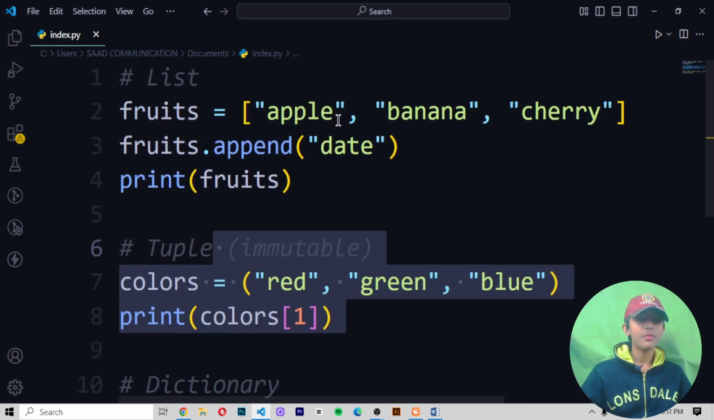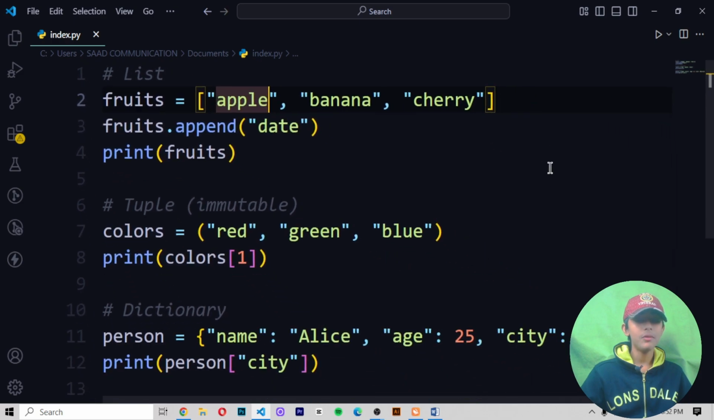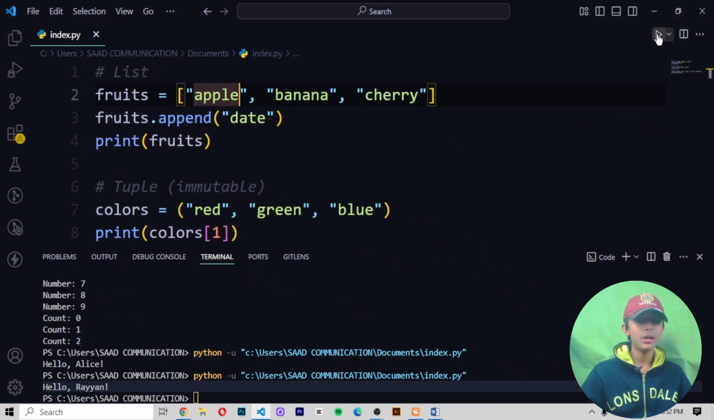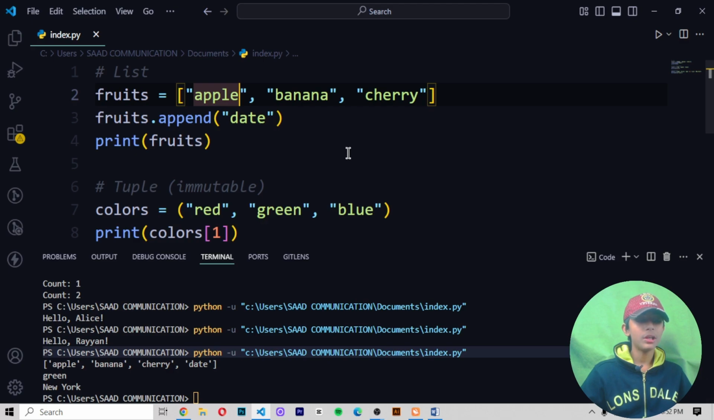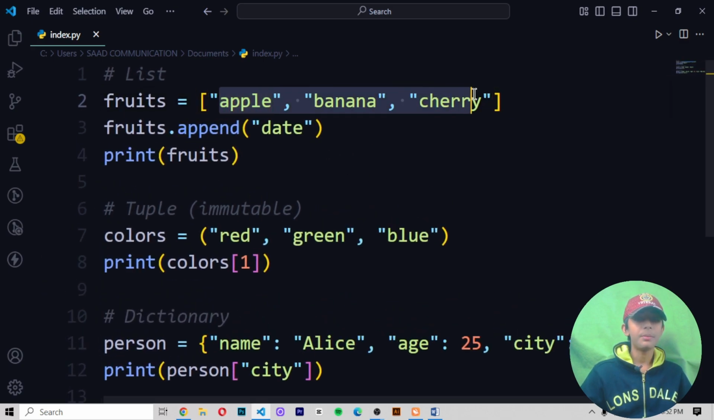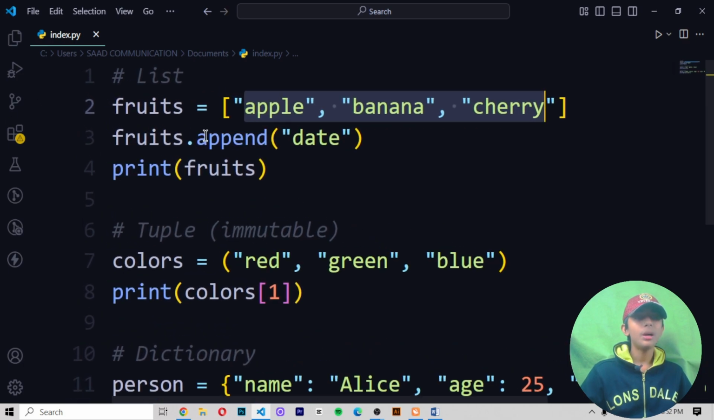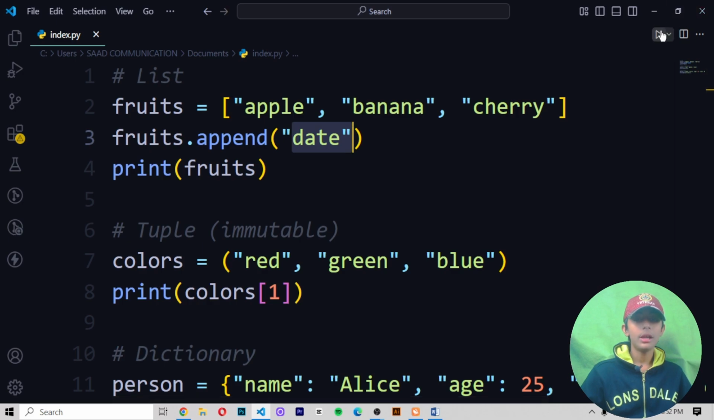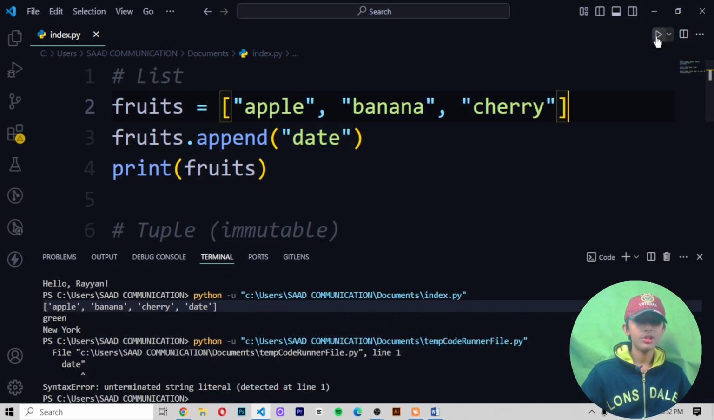Now I write this type of code. Let me save it, and you can see this code, save it and run it. So now it is giving me apple, banana, cherry, date, green, New York. I wrote 3 fruits here, but why is it giving me date? Because I used the append method, and the append method is used to add things to your list. In the append method I wrote date, so date has been added. Okay, so like that. Save and run it.